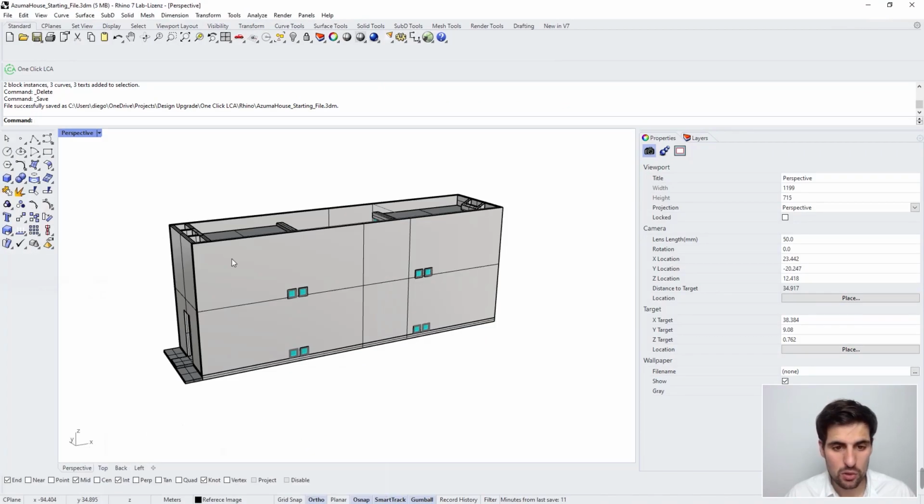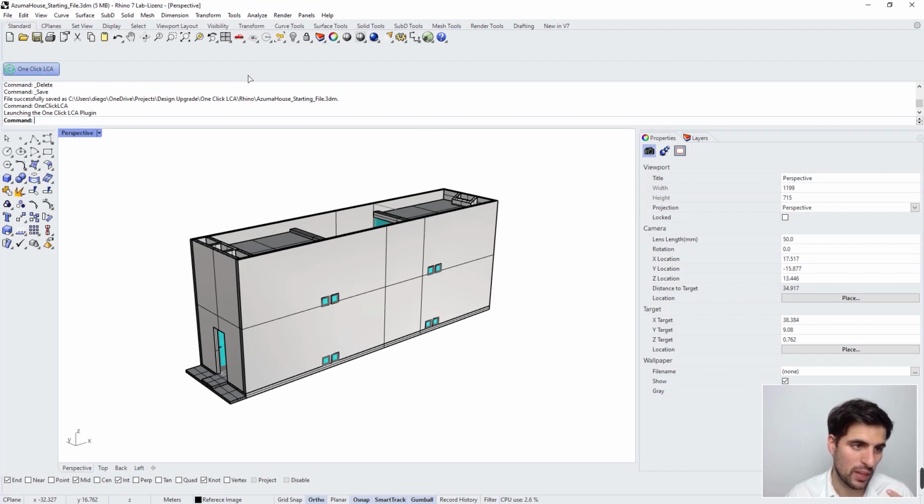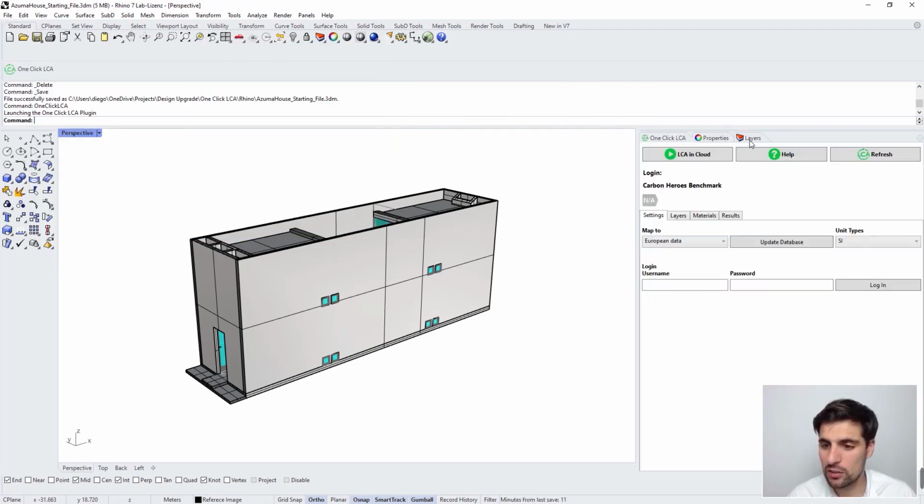And so now I have already installed it, and when you open Rhino again, you can see this button here, hopefully, One Click LCA. If you want to load the plugin, you just have to click here. It's a dockable window, so I like to put it here.